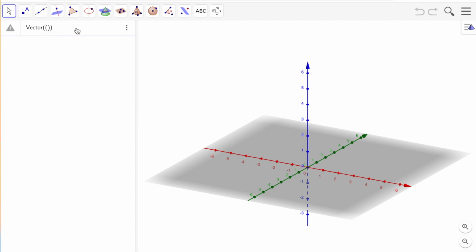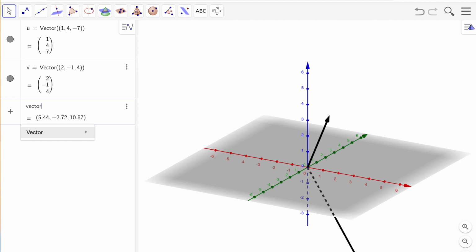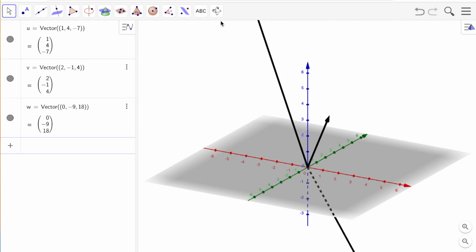And my point for V is 1, 4, -7. There's V. Let's do this again. My vector for U is 2, -1, 4. And then one more time, vector. And make sure you put a double parentheses there. This inner parentheses closes the point. The outer parentheses closes the vector command. You want to put in 0, -9, 18. And I want to verify that these are on the same plane.